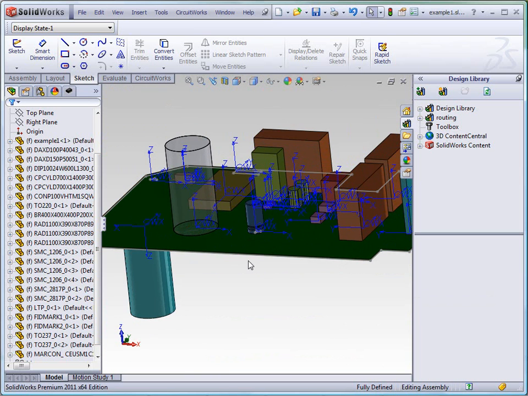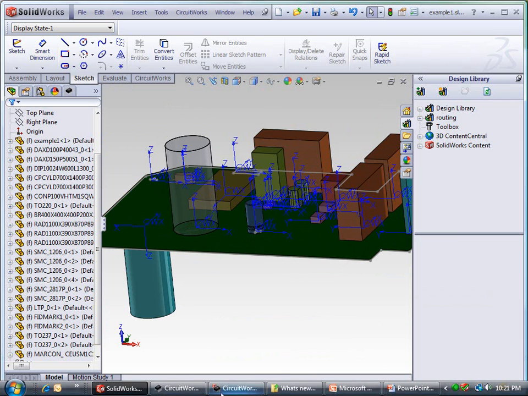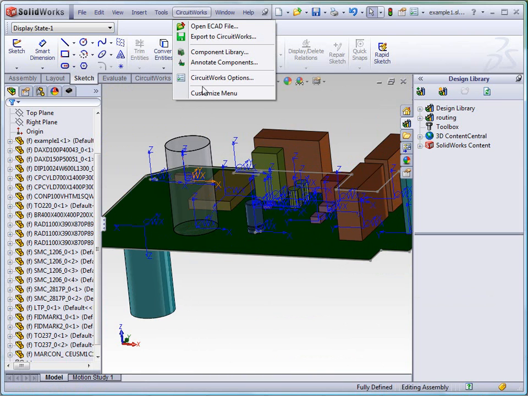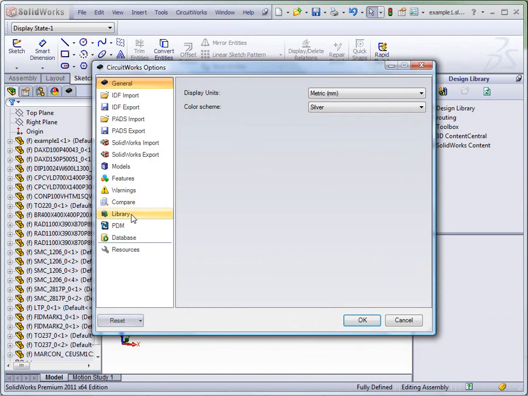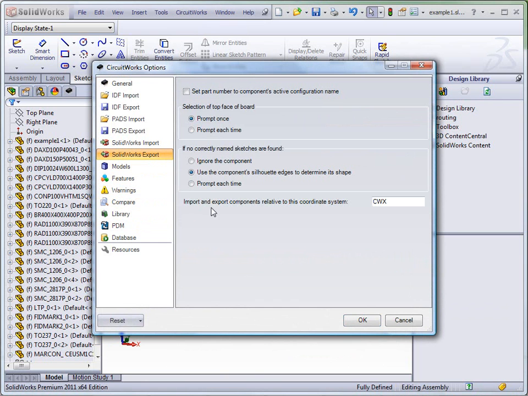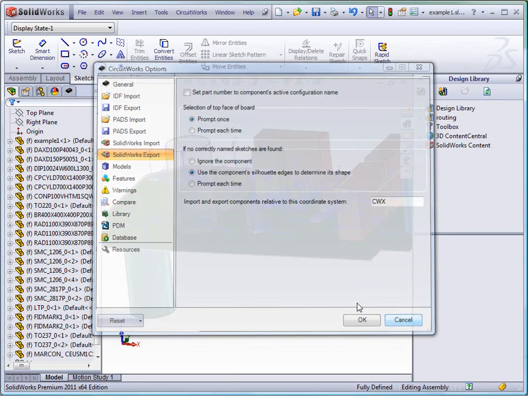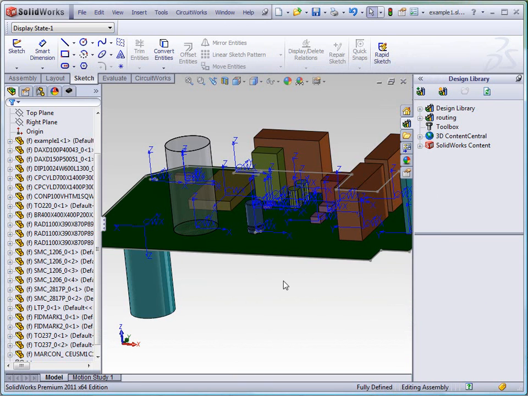So CWX is the coordinate system that they defaulted. You can always change that. Again, it's under CircuitWorks options, and here is export and import relative to CWX. So that's one of the big changes that might help a lot of you if you bring in stuff from 3D Content Central, or make your own parts, or use the vendor ones. So that's one part of what was modified.